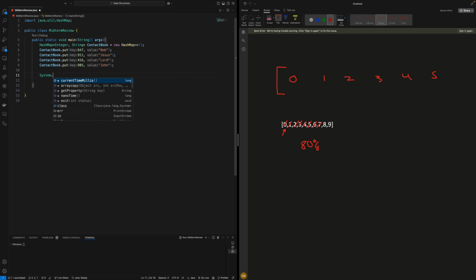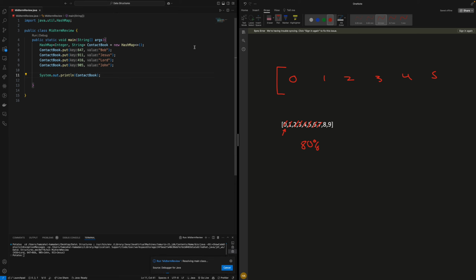Now let's see what happens if you do system.out.println and I do contact book. What will that give us? As you can see, it gives you 416 Lord, 647 Bob, and so on. And as you also see, the way it printed it is not in the same order we put it in, because the order just depends on the hash map. So once you hash the code, what does that give you? That's how it works. So you see, for integers, 416, it's in order, 905, 911.